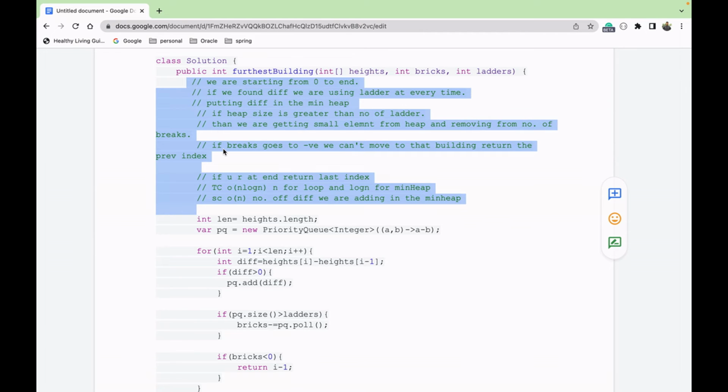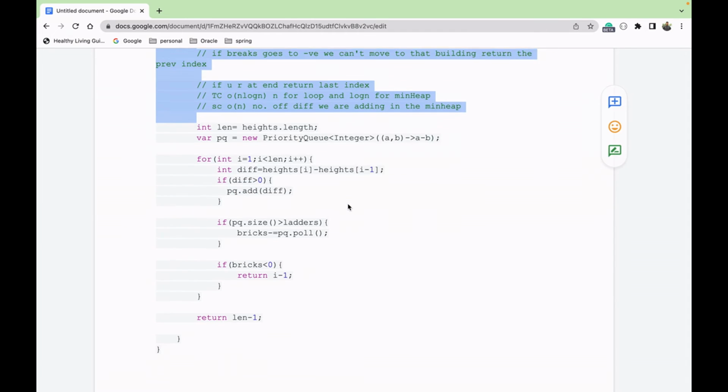If bricks goes negative, we can't move to the building, so we return the previous index. And if we are at the last index, in that case we will check. So time complexity will be n log n, and space will be n.